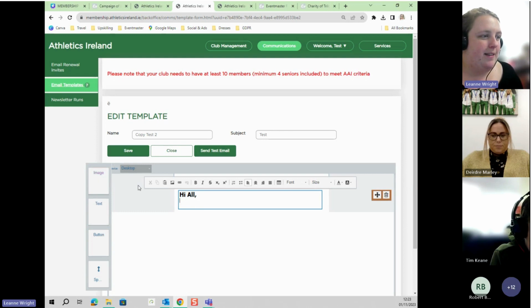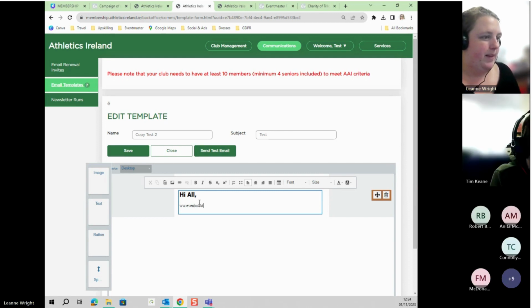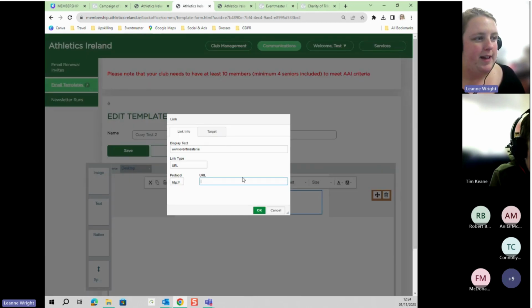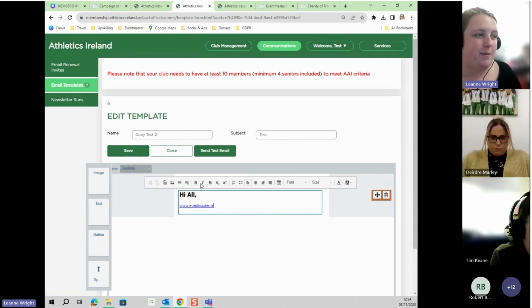And then, for example, if you wanted to put in any links, you can type those in. If you highlight it and click on this button right here, it'll put a hyperlink on it. So again, very similar to Word.